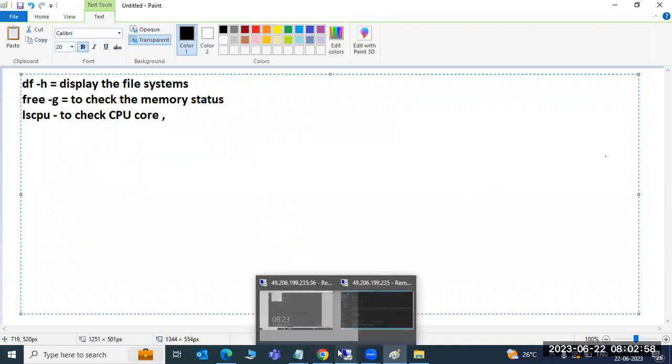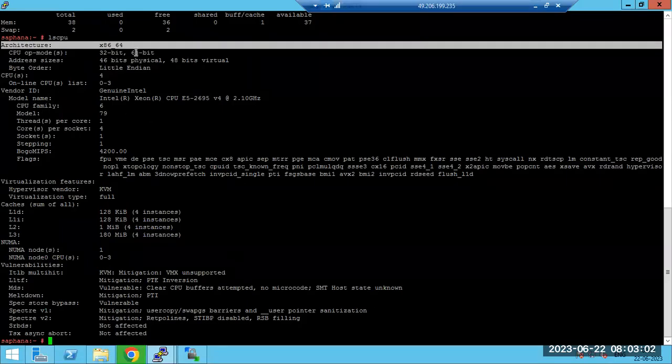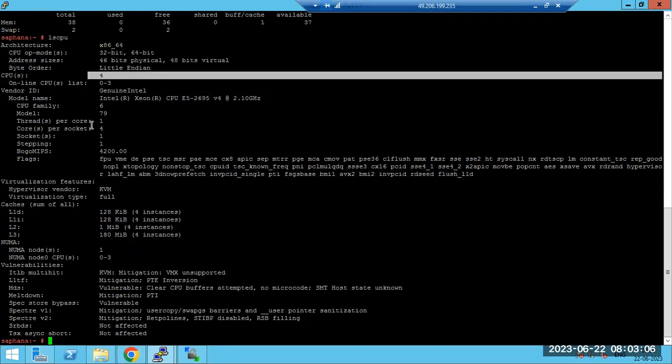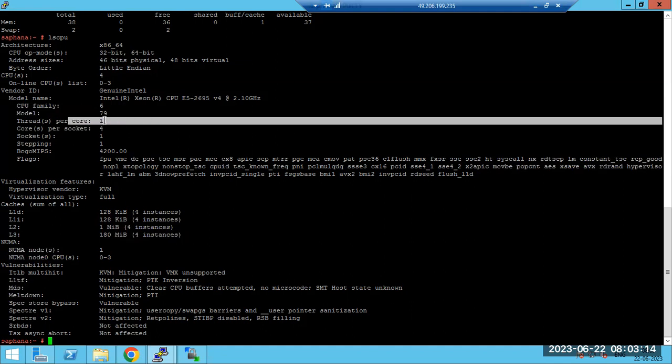So here we can check the CPU. See lscpu. What is your CPU architecture? Then how many CPUs? You have 4 CPUs allocated for this one. Who is the vendor? Intel. What is the CPU family here? How many cores per socket? 4. Threads per core 1. So all these things you can see here.